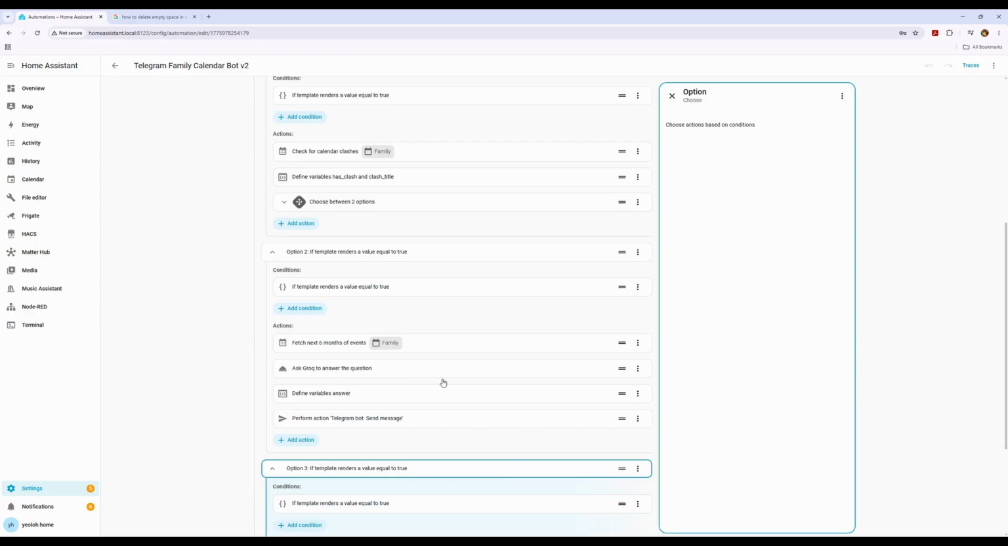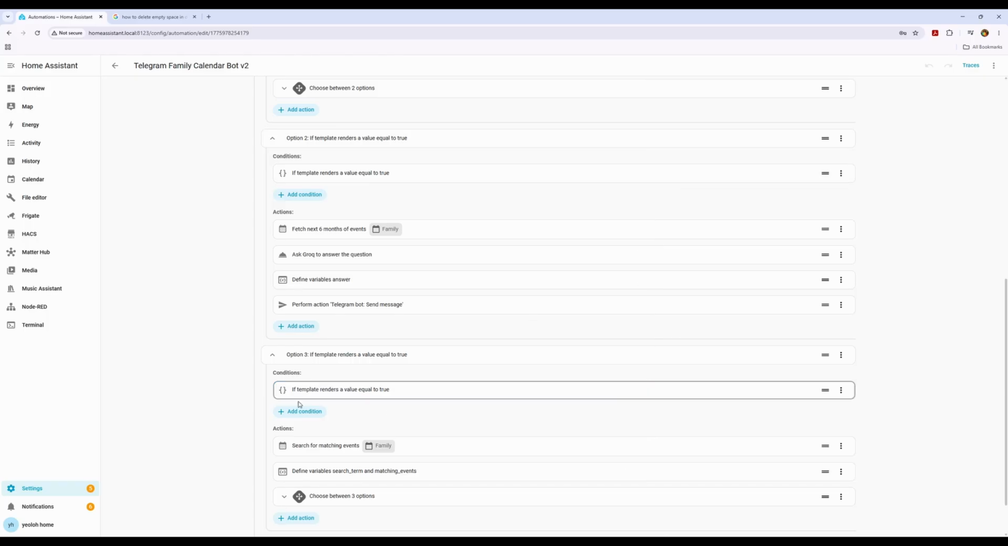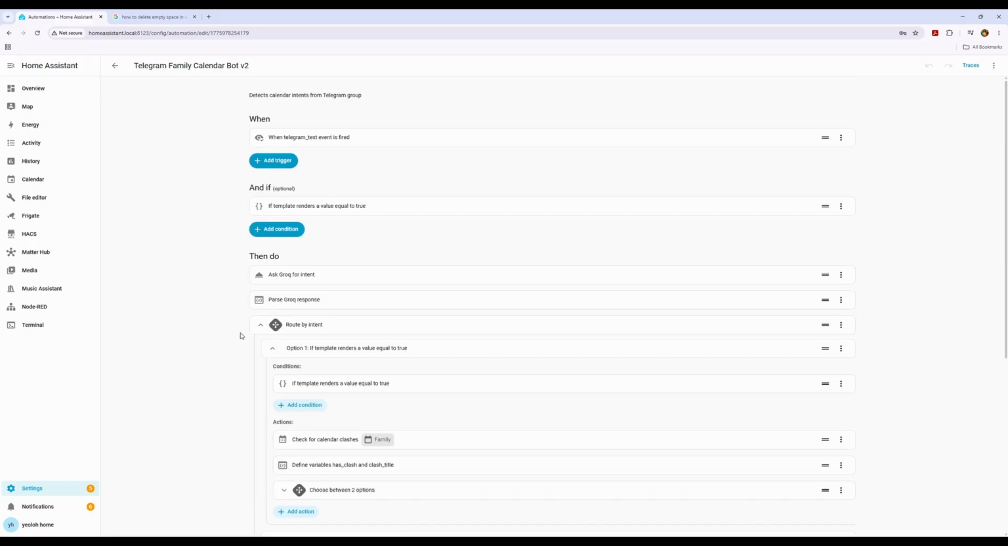The last one is more of a rescheduling of events. This doesn't actually work currently. I've been trying to design this, but because the integration with Google Calendar doesn't have a delete event option, there is currently no way to do this rescheduling option. So for this automation, we are currently limited to adding as well as querying, which will be quite sufficient in helping you keep on top of your family events.